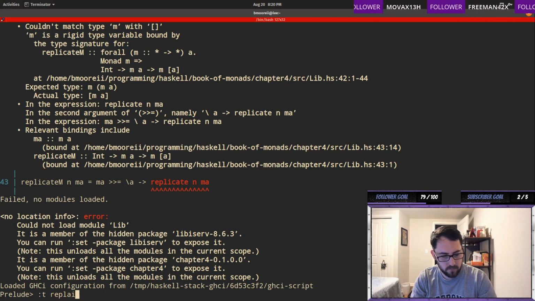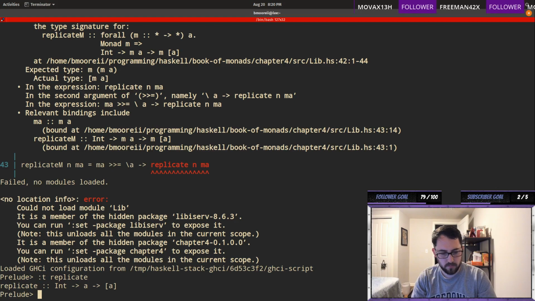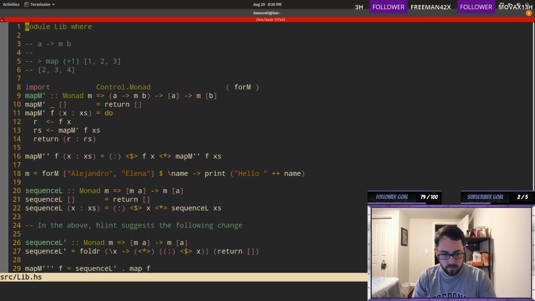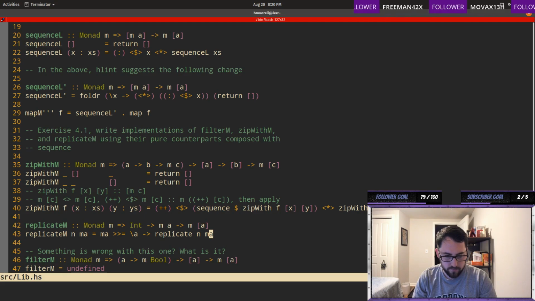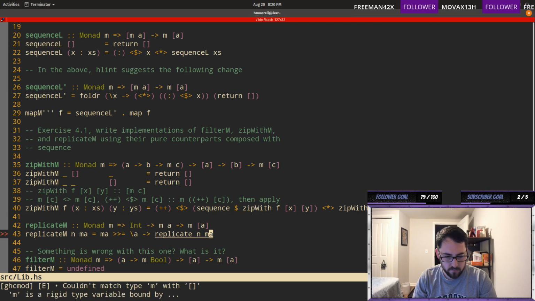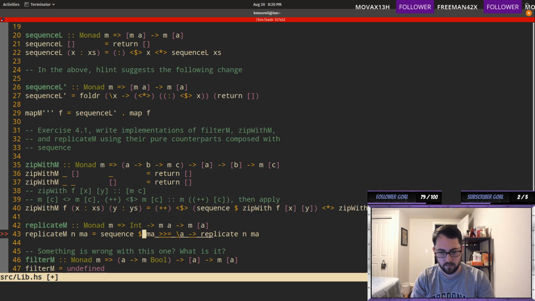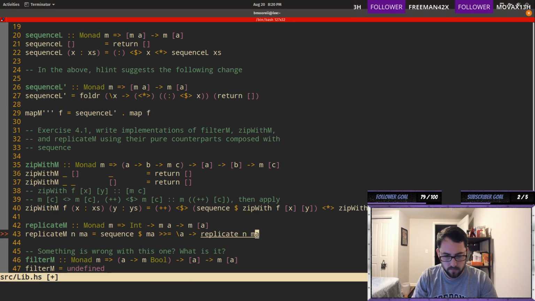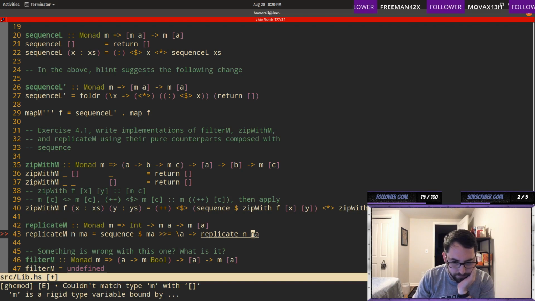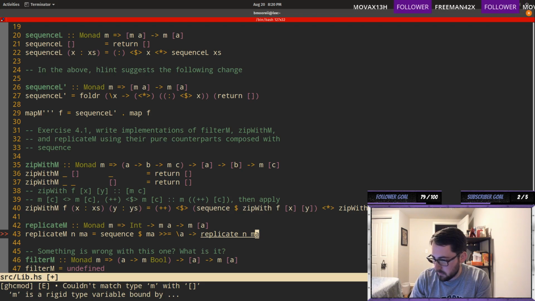Yeah, so if I give it this and then sequence, why is this complaining? I should get a list of MAs. What am I missing here?